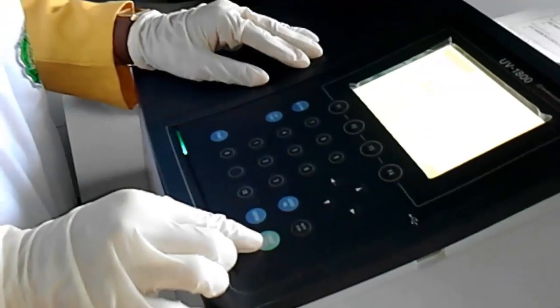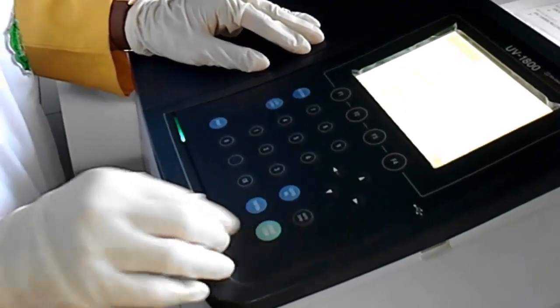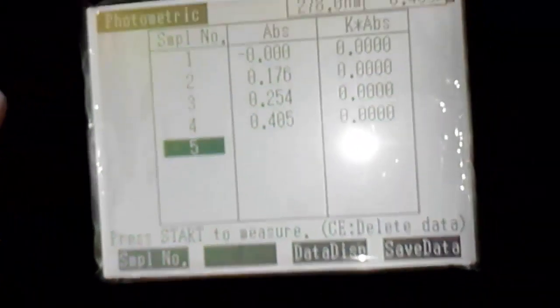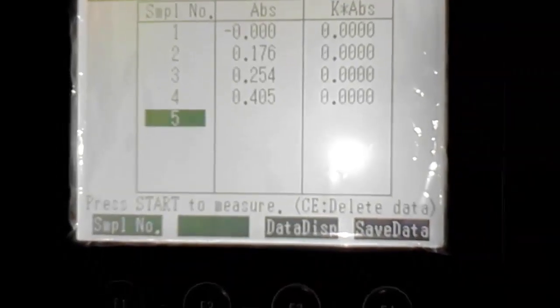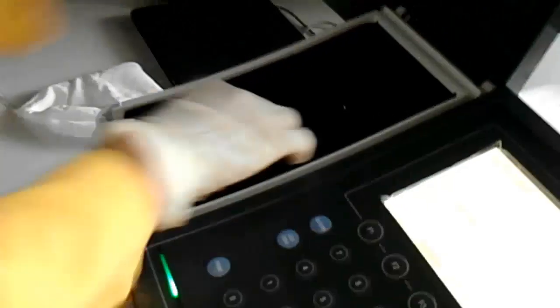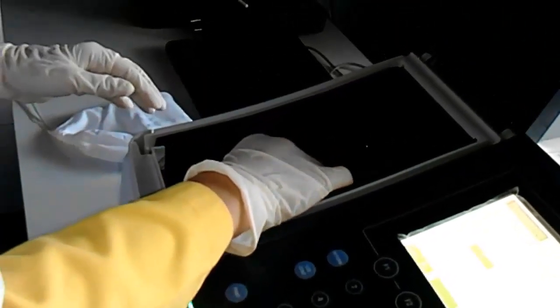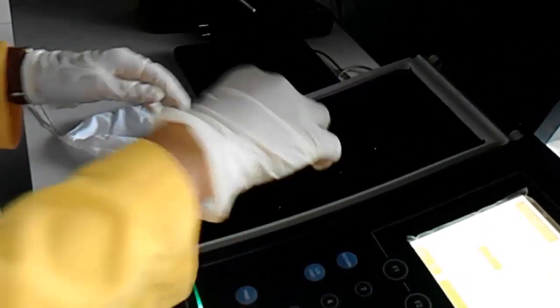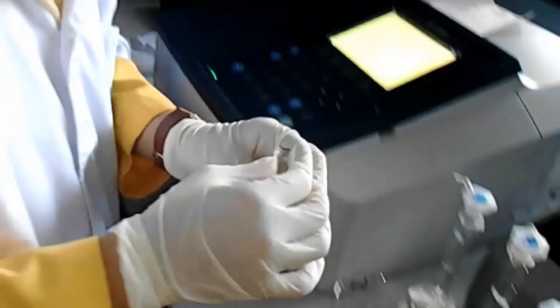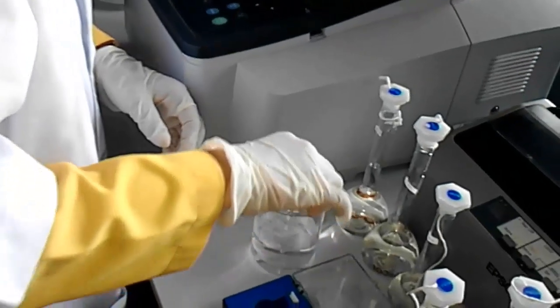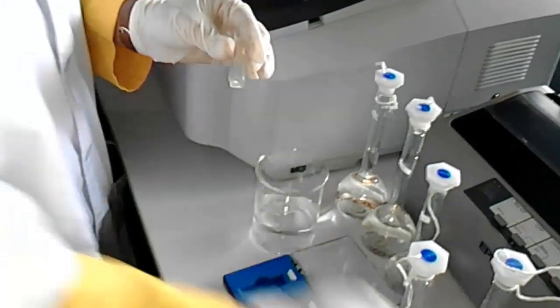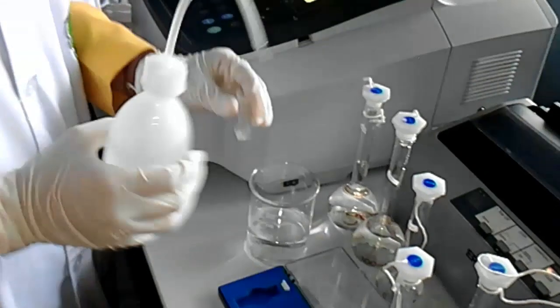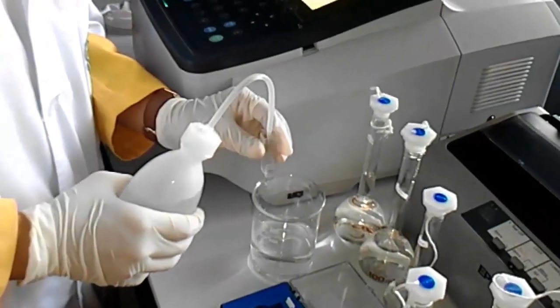Press start to measure it, and the absorbance is 0,405. Wash off the cuvette with aquadest.